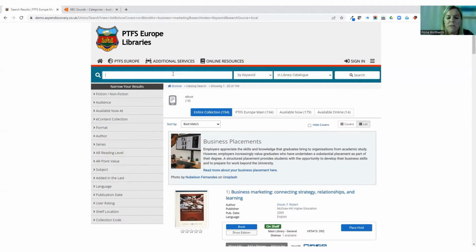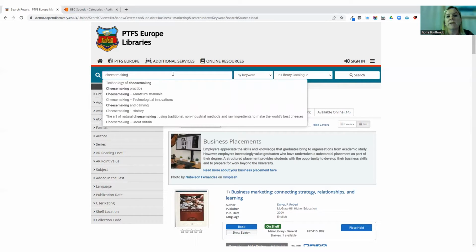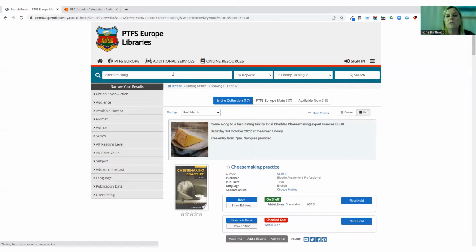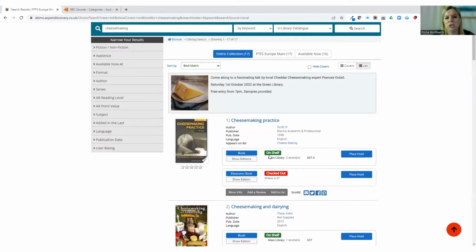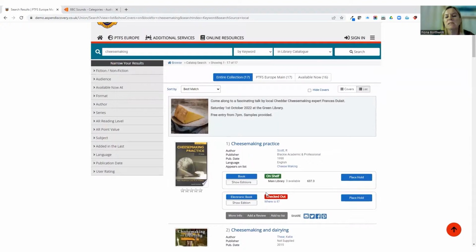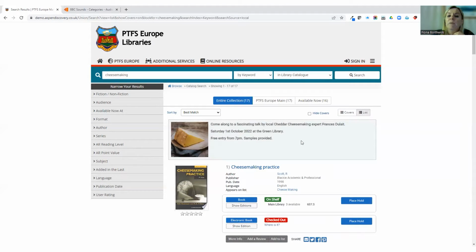So my third example is using a placard to advertise an event. So I'm going to do a search for cheesemaking, and I can see what books the library has in connection with cheesemaking, so cheesemaking practice, cheesemaking and dairying, etc. But at the top here, we have a placard. And visually, that looks a little bit smaller, but that's simply to do with the image and the text that's being used. All the placards are at the top of search results and are contained within this rectangular area here.